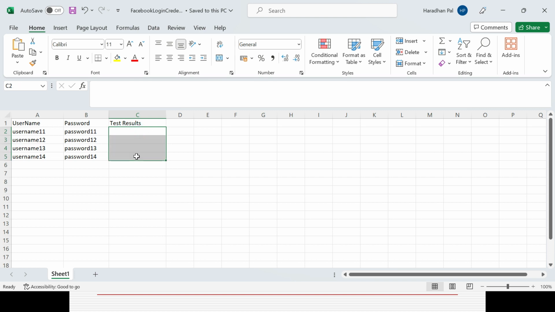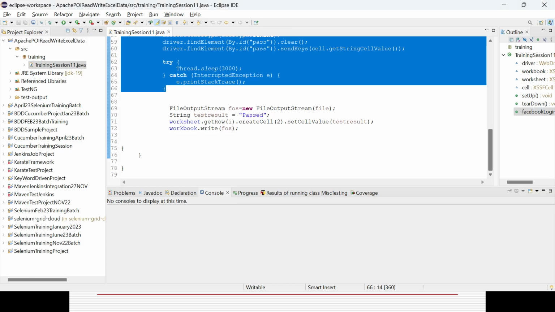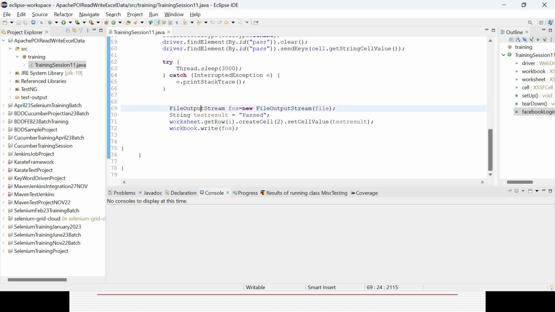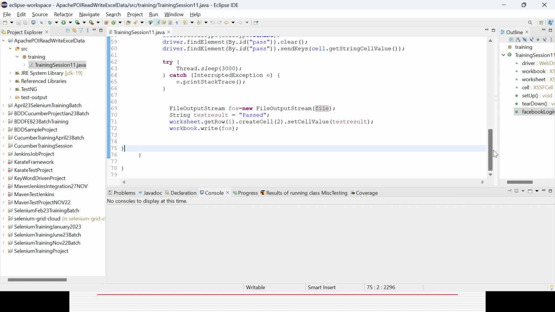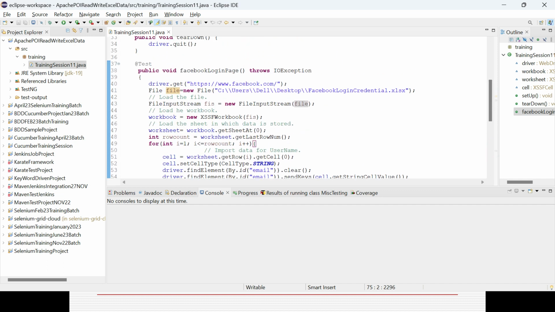So how can you write the data? You have to take the help of the File class and FileOutputStream. That part you already know in Java. So I am creating the object called FileOutputStream here, and the File class reference, the same class reference I am taking from here, because that is my File class.